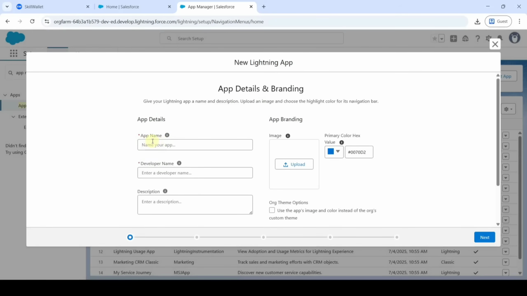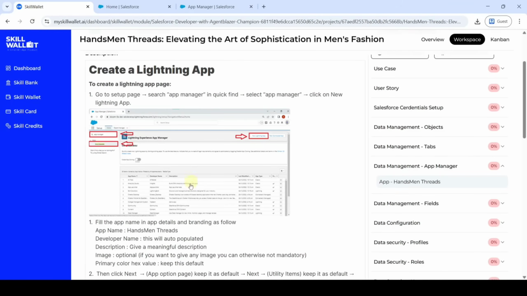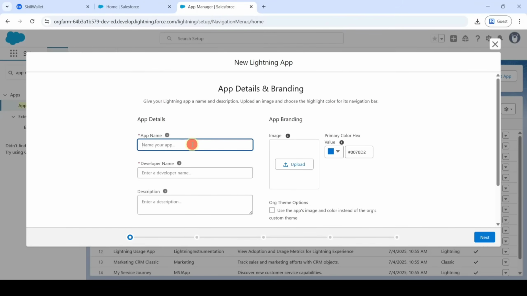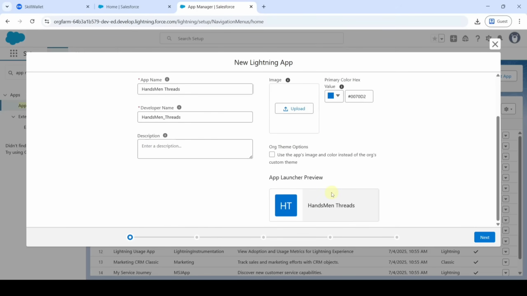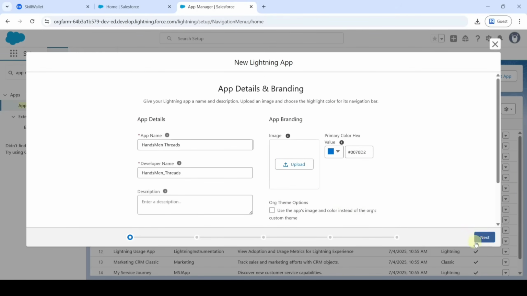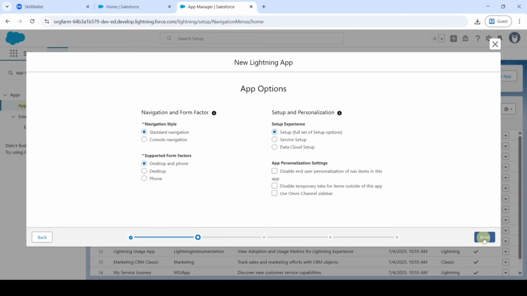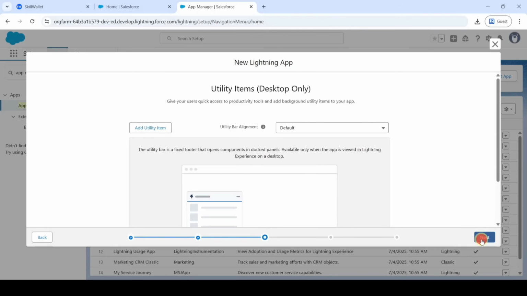Here click on this new lightning app and we need to give the app name. So just copy from the instructions, that is HandsMen threads. And then if you want, we need to give this description and also we can give this image. But right now I'm not selecting any of these. I'm just clicking next button and then click next.